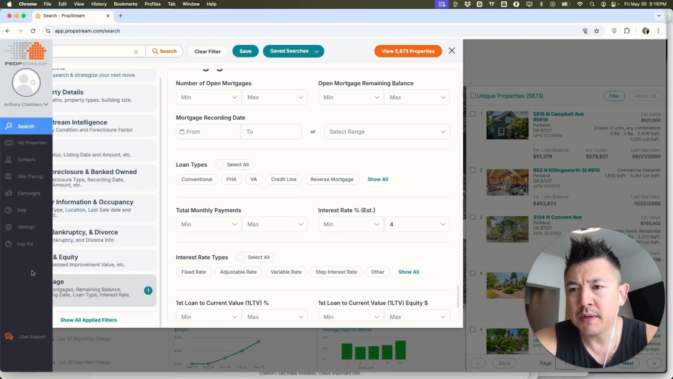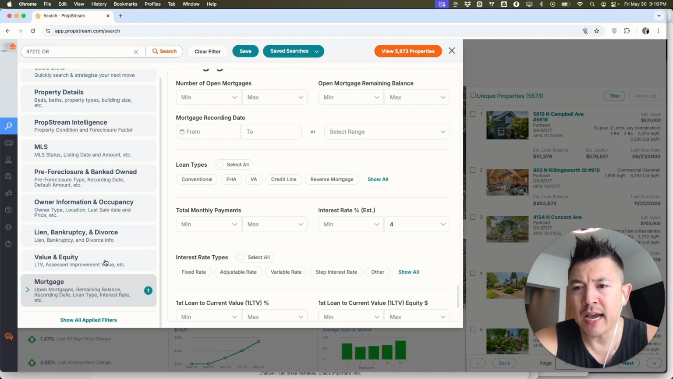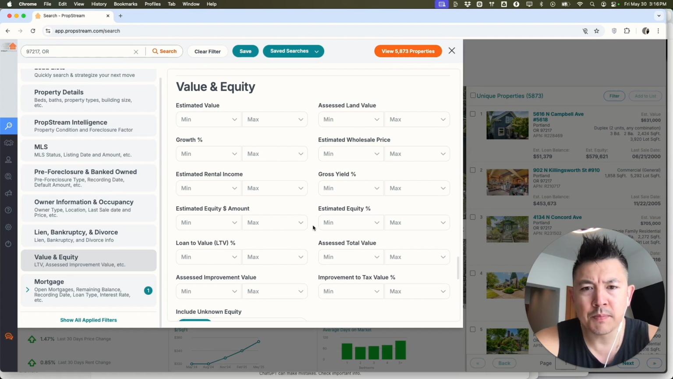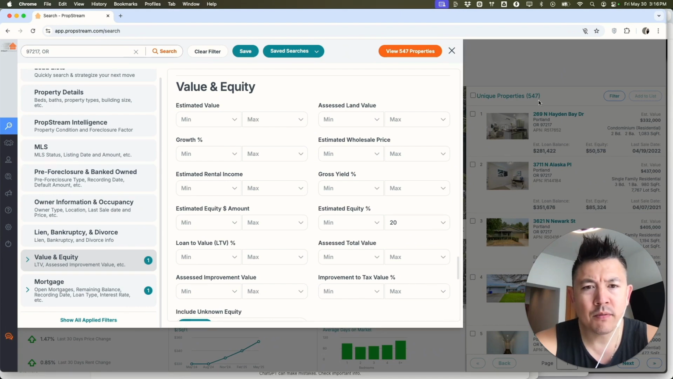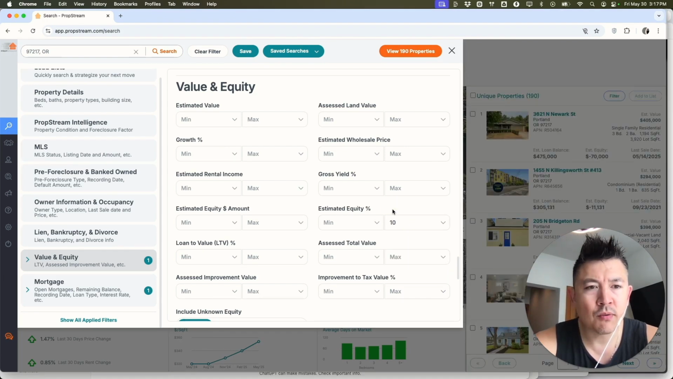So what I'm going to do next is click here on the left, value and equity. All right, once you do that, I'm going to look for this box right here, estimated equity. So I'm going to put maximum 20% equity. So there's 547 properties. And if you want to get even more motivated, I would probably drop down to maybe 10%. Of course, this is going to be a lot riskier if you take over the property because there's not any equity in the property. But if someone has 20% equity, they're less likely to want to sell to you on sub-2. So we have 190 different properties. So those are the main filters to find sub-2 potentials.